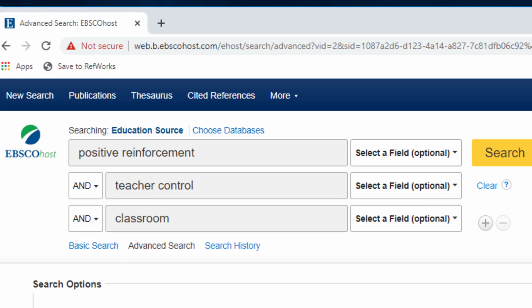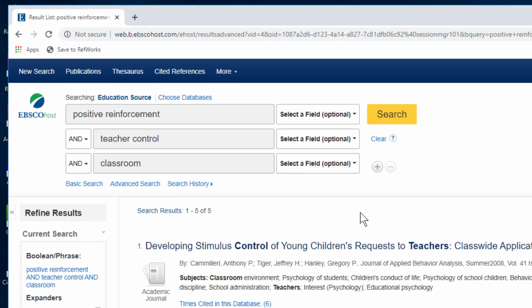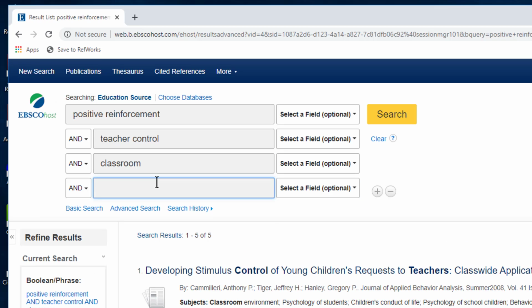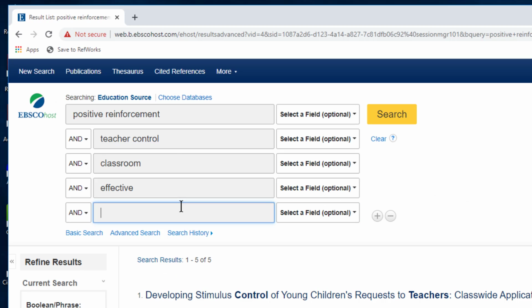So now we have positive reinforcement, teacher control, and classroom. These are the main key terms. So we do the search and we come down to 5. Now there are some other terms that we also identified, such as effective. And notice that to add another row, I am clicking on this plus sign, and then we type in second grade. Now we have all of our key terms in the search boxes.